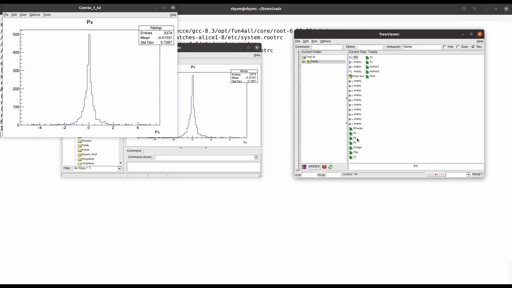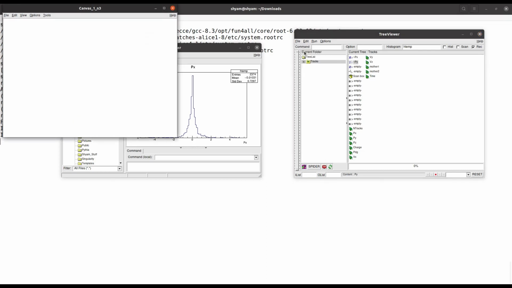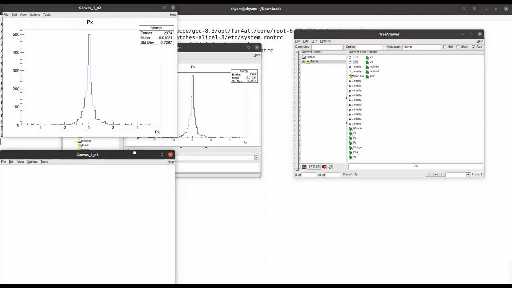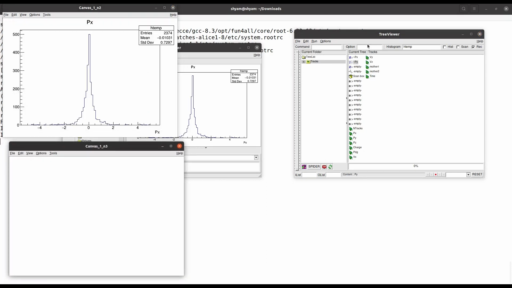Now if I want to draw px versus py, we can select a new canvas again. You can see this is drawn, and we can also choose the options to draw, such as Z.